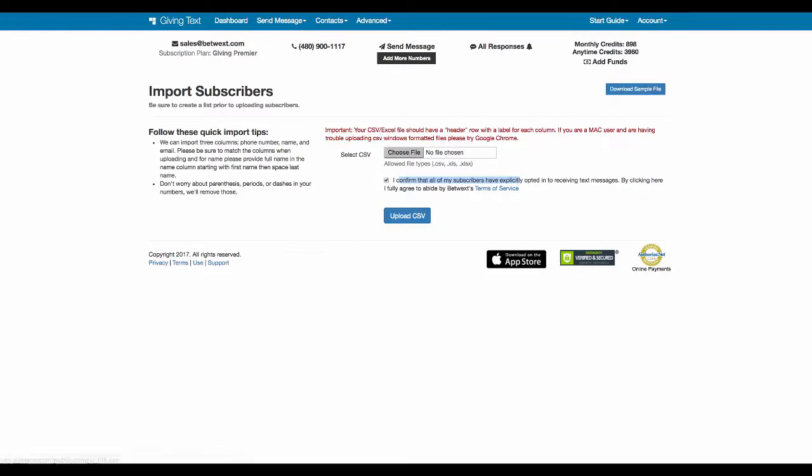If you're not sure how to set up your file, look up here on the right-hand side. See the monthly credits section? Right below there, we have a download of a sample file. If you want to make sure your file uploads right, download that sample file, pop that puppy open, put your data in there, and use that to upload to the system. You'll be off and running in no time. It'll save you a ton of headaches.